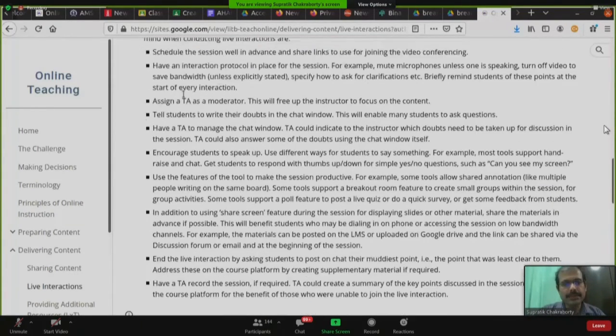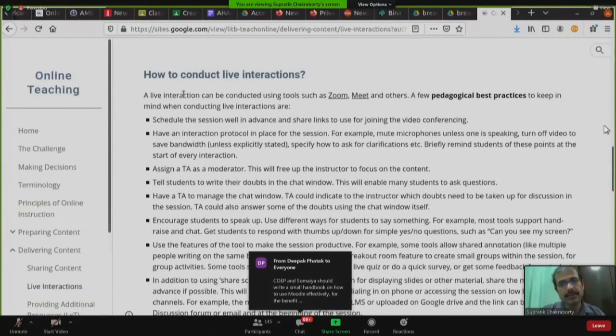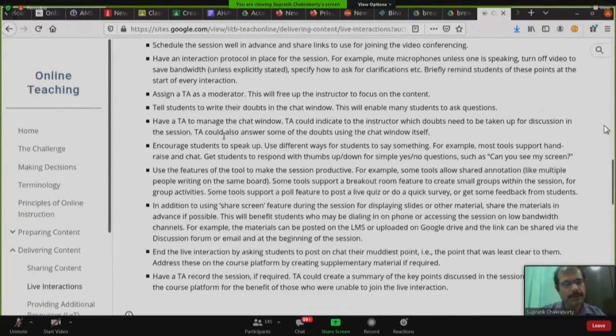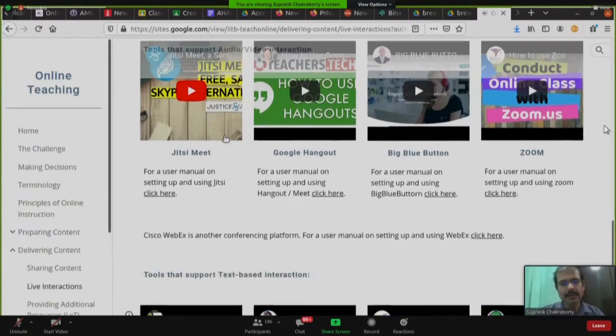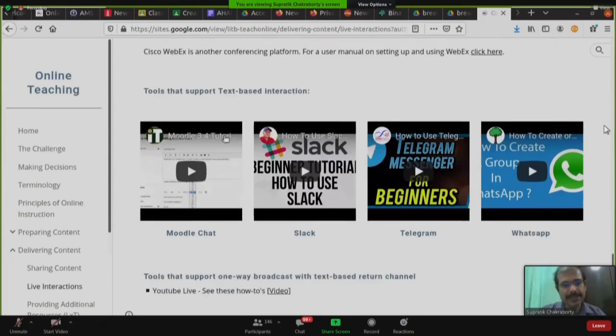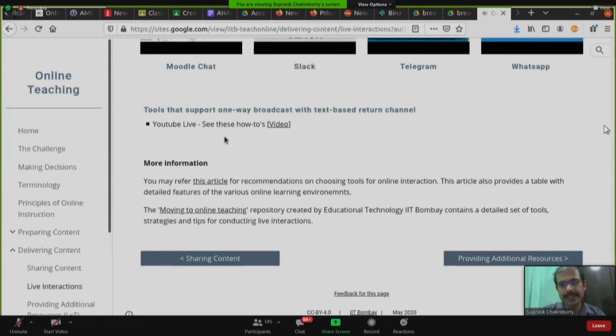Then there are some do's and don'ts about doing live interaction sessions using Zoom, Meet, Google Meet, and so on. So there are some best practices. We won't go into all of them. The important part is that live interactions have to be planned well, and these are meant for interactions. These are not meant for monologues. You are not just delivering your content to the students and then saying that's it, our live interaction is over. These should really be question-answer sessions. And there are several technological platforms available for those, text-based interaction, video interaction, all of that.